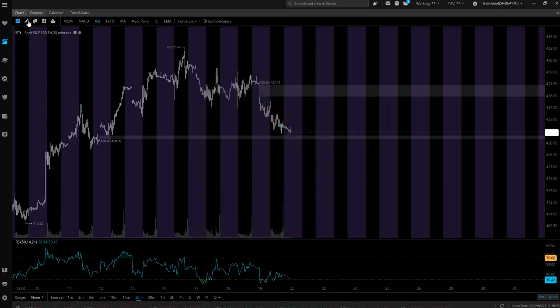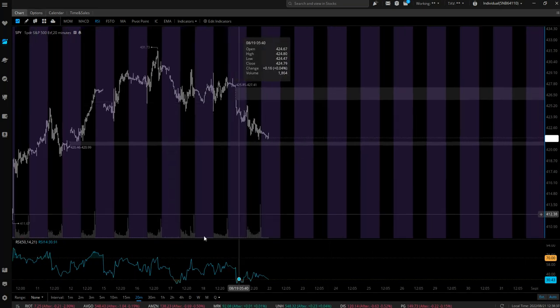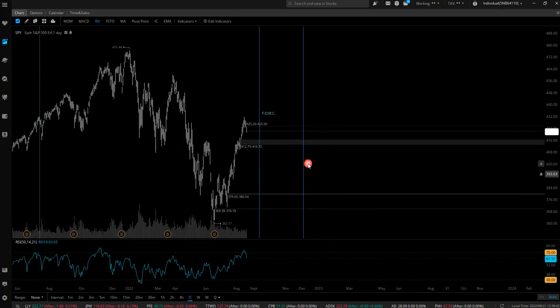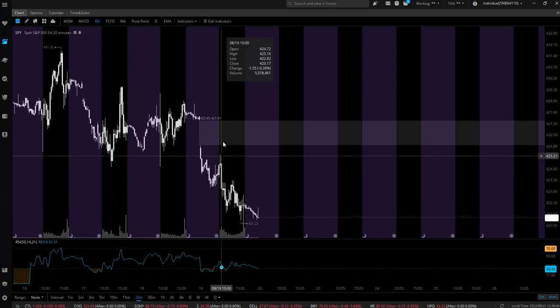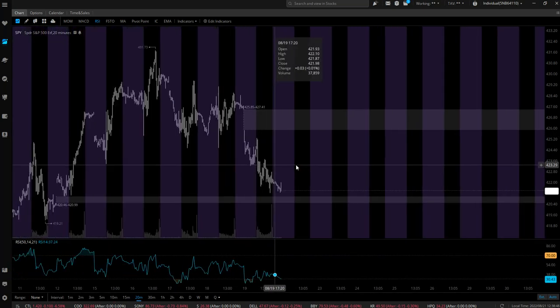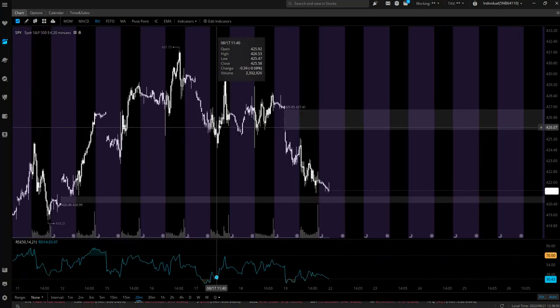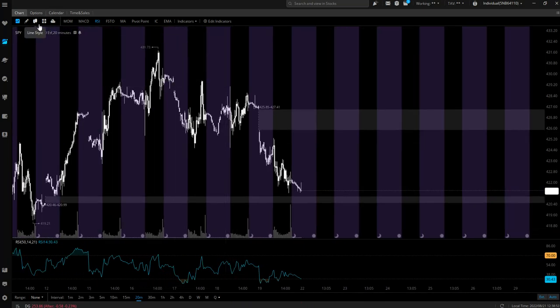Now what we're going to do is start on the daily, right? We see a gap, okay? But let's say you wanted to trade the 20-minute. So what you can do is go to the 20-minute, and you look for a corridor of gaps, which we can see right here. We found our corridor immediately.